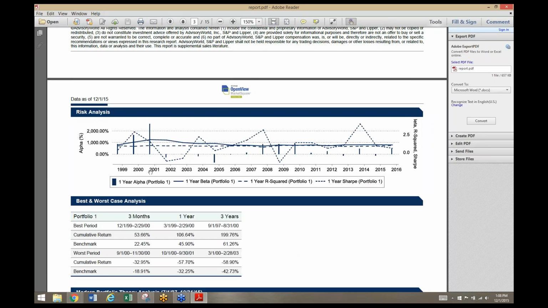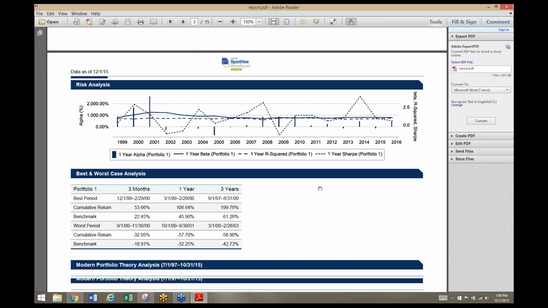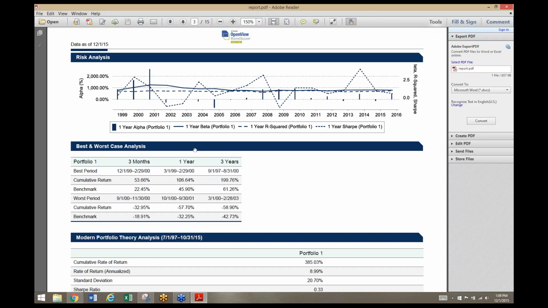Next section is a risk analysis graph. This is simply a graph of the 1-year alpha, beta, R squared, and Sharpe ratio. Best and worst case analysis, they should be familiar from the holding scan report as well, showing you how this portfolio did over any rolling 3-month, 1-year, and 3-year period on its best and worst run, as well as the benchmark numbers.